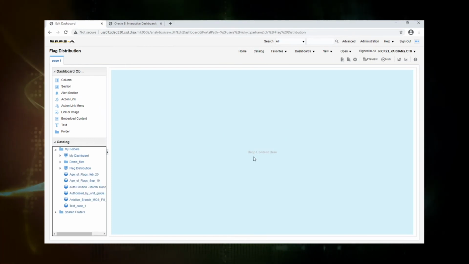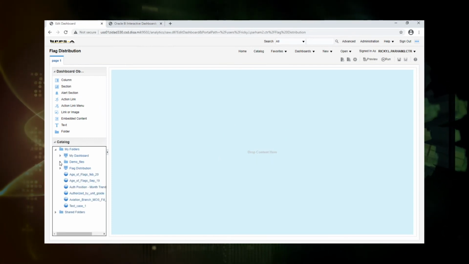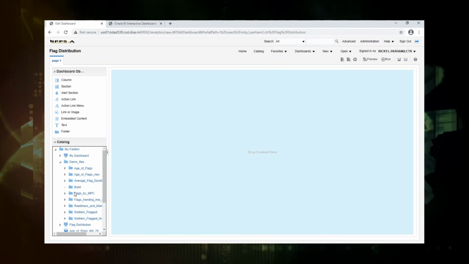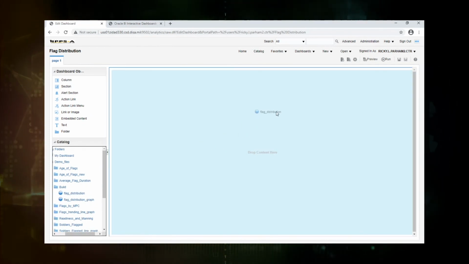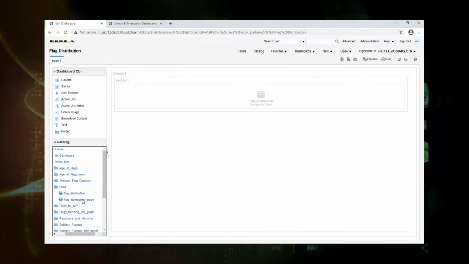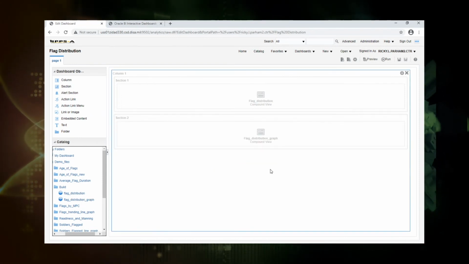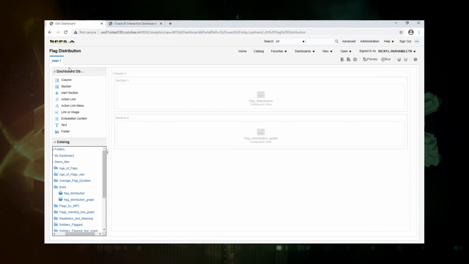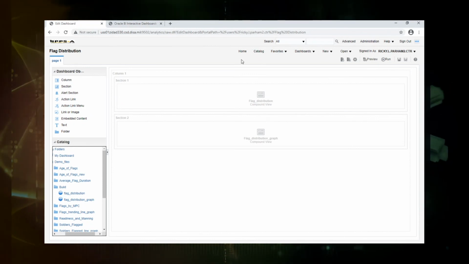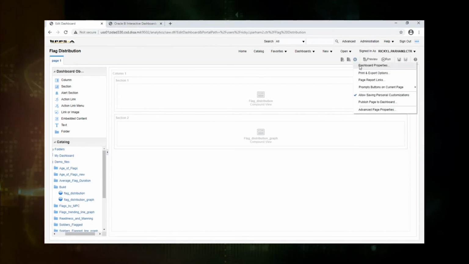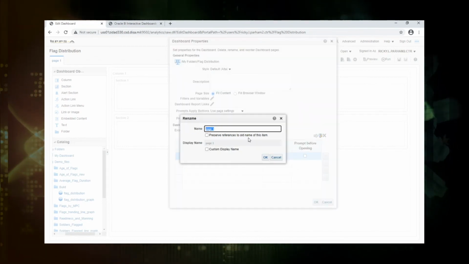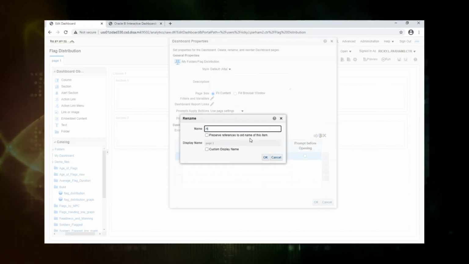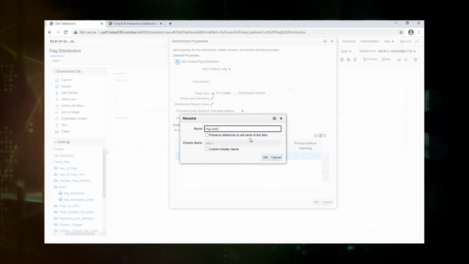So I have a blank dashboard. It says drop content here. So I'm going to go to my demo files, build folder, and I have the two things I just built. I have the flag distribution, which I will drag and drop, and flag distribution graph, which I'll drop here. And we see that our page here is just called page 1. So we can go to the dashboard properties, and we can rename this. We just click on this first icon here to rename. I'm going to call that flag distribution.